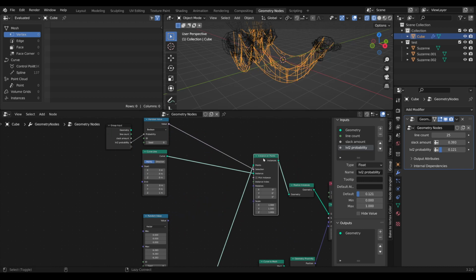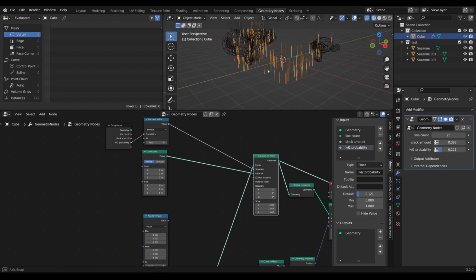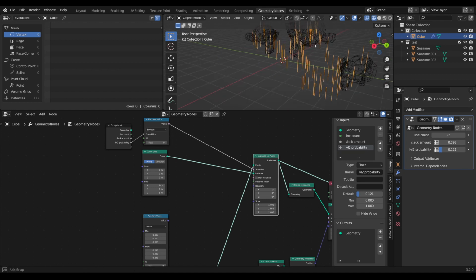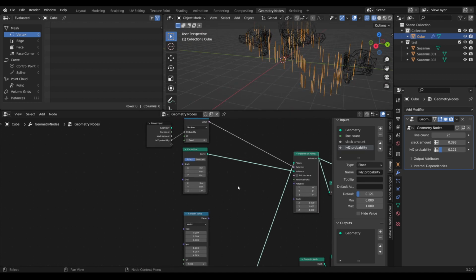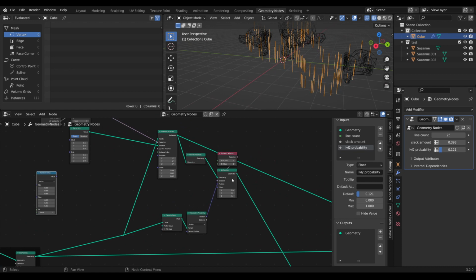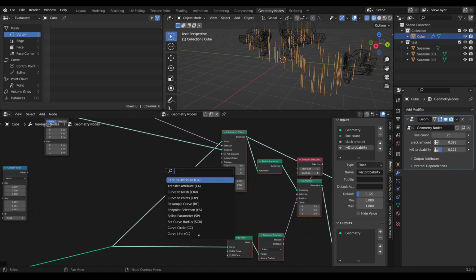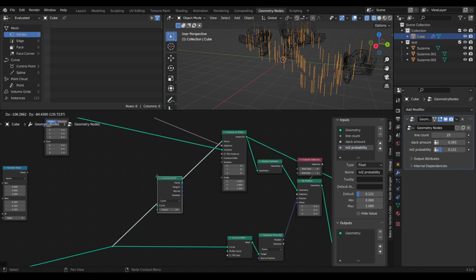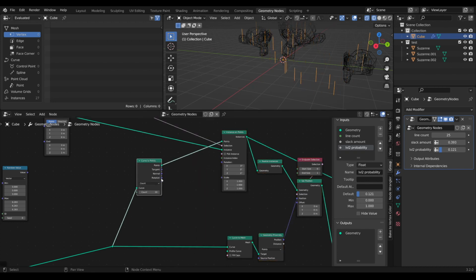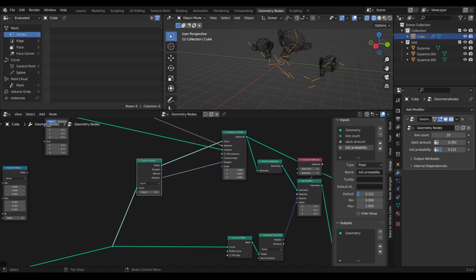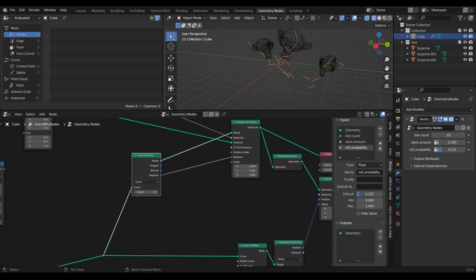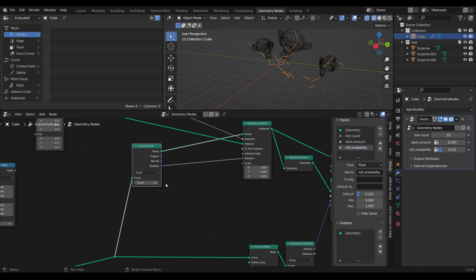rotate these instances not randomly in all directions. We only rotate them randomly around our curve. So to take the rotation of the curve into account, we can take the curve to points node, for example, and use the rotation here. And right now everything gets rotated in the same direction as our curve.